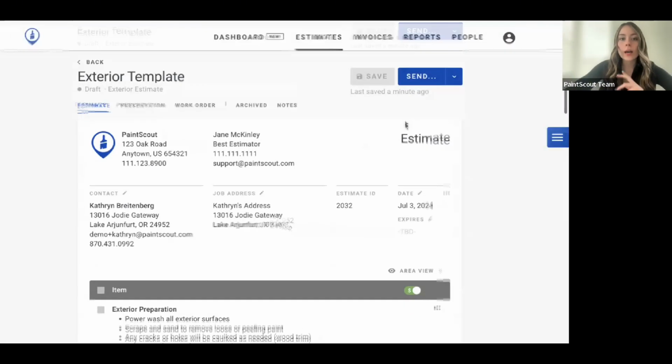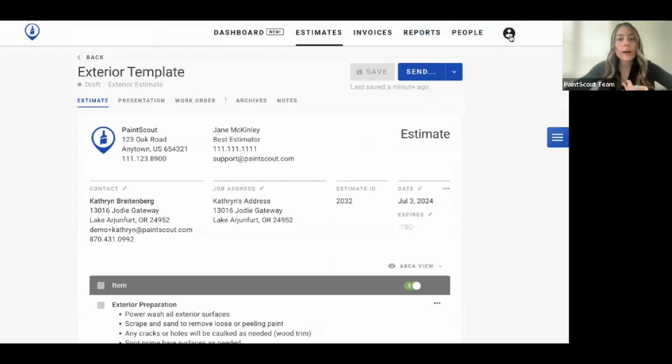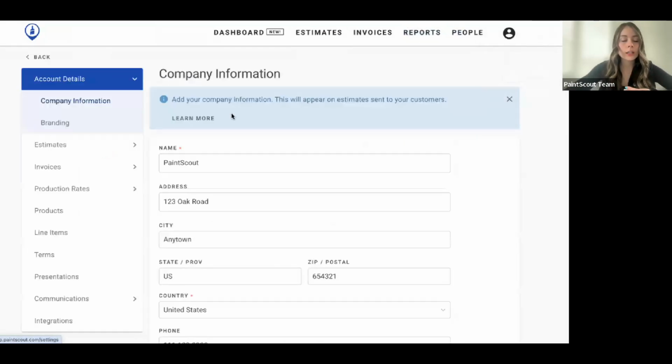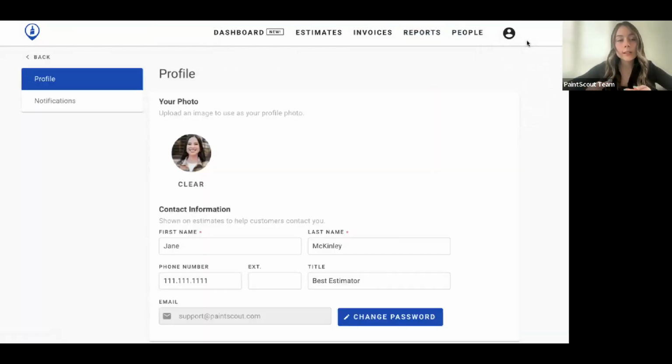Okay. So PaintScout used to have the communication section under your profile. If you don't see communications under your account settings, that means it's actually going to live under your profile. Now, if you want us to update your account for you and move your communications to your account settings, that's totally okay. We can do that for you. Just make sure to reach out to support and we'll get that sorted. Otherwise, you can definitely just use the communication section from your profile. Just keep in mind that's where you're going to find them.